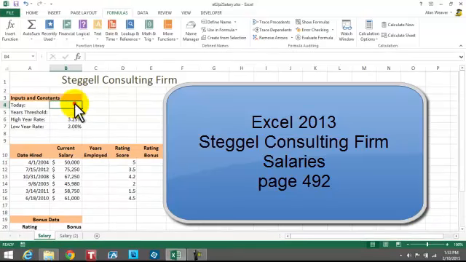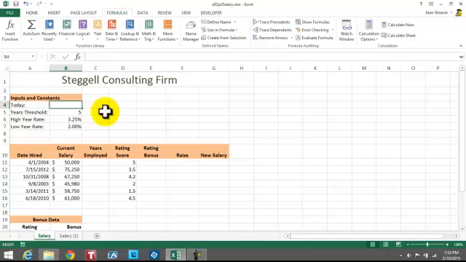This project works with different formulas where you're going to be determining raises, there's if statements and more. So I'm going to start with the steps that are in here. The first thing you want to do is put in today's date.